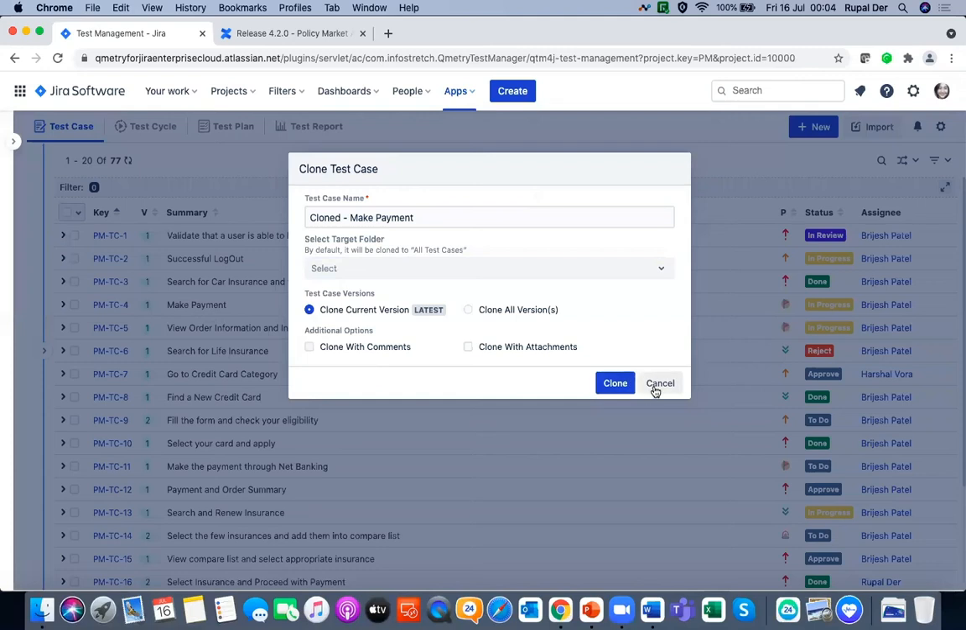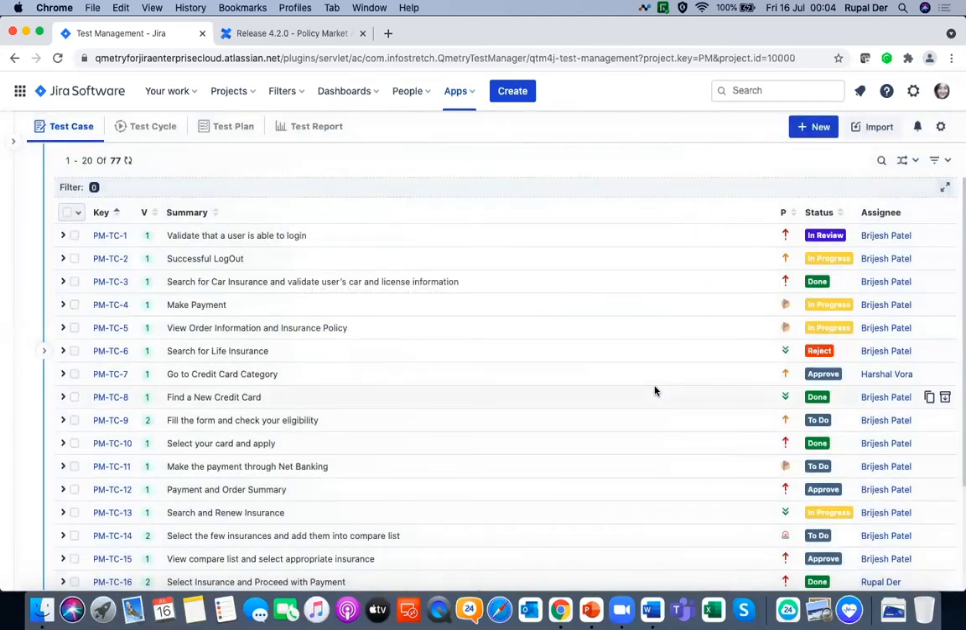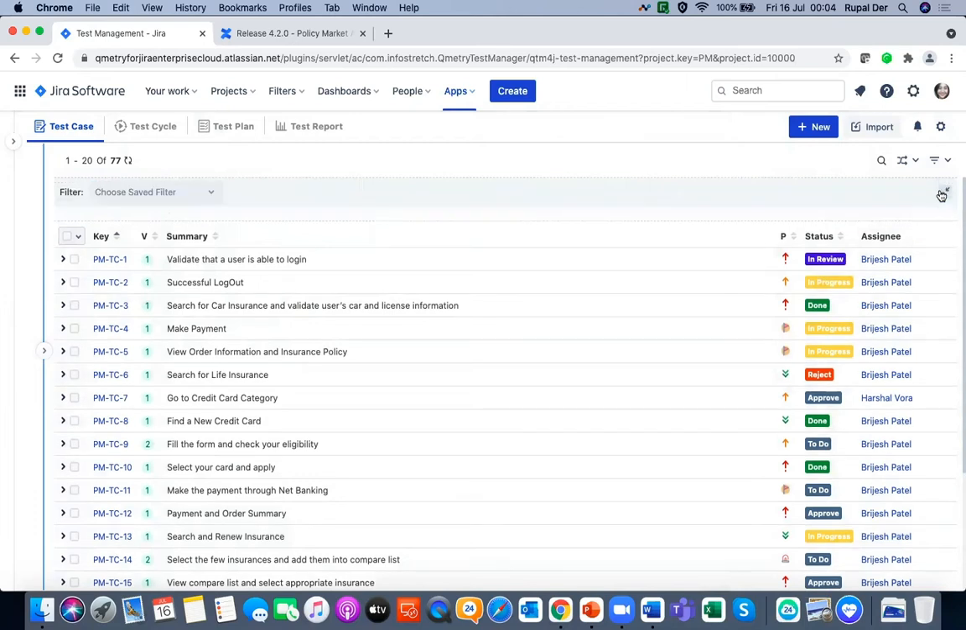Now, this was about cloning from one folder to another. What if you want to actually look up your test cases and move them to different folders as well? That is very well possible. Different projects as well, so that is very well possible. I'll come back to that in a little bit.